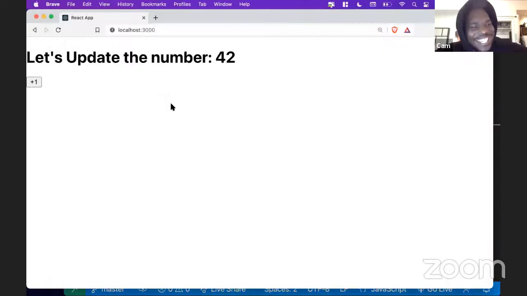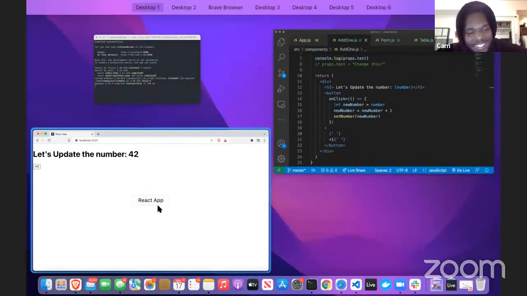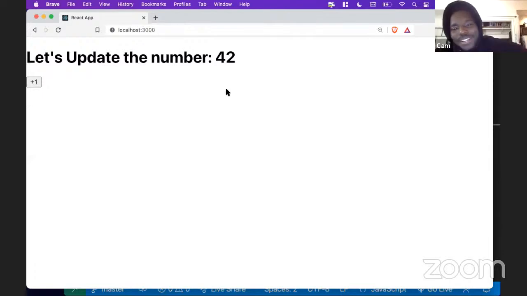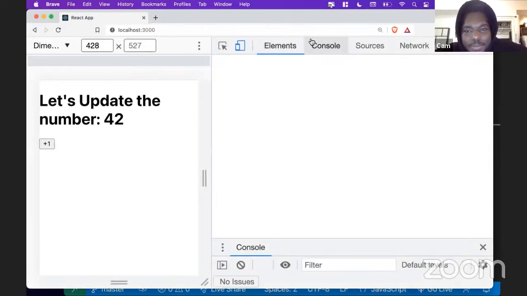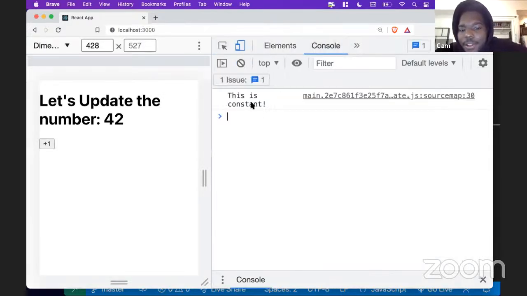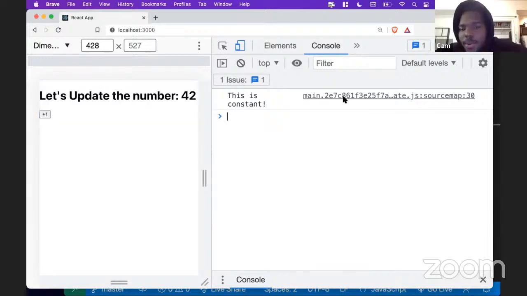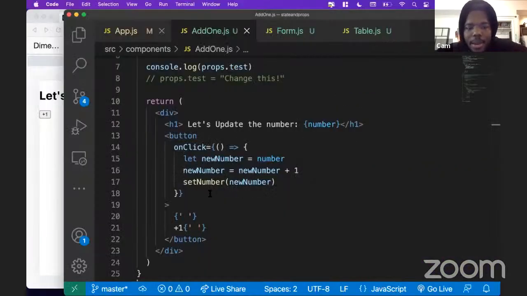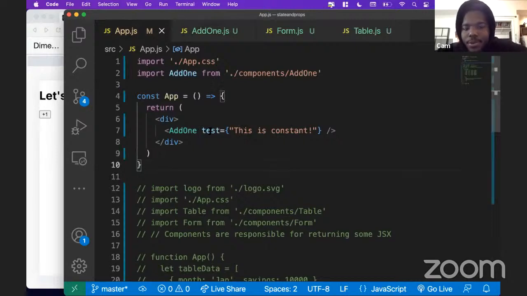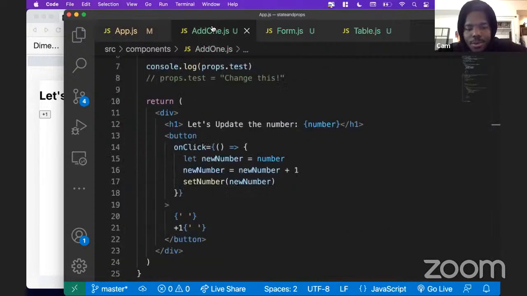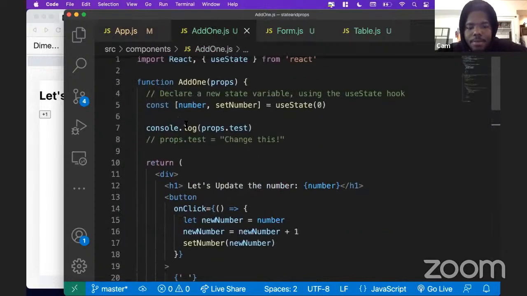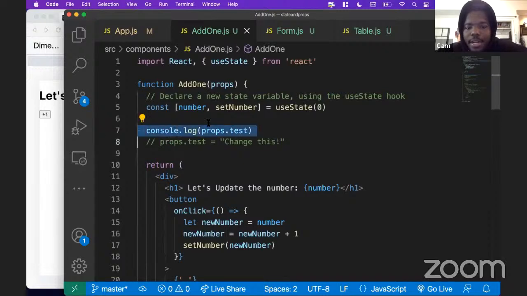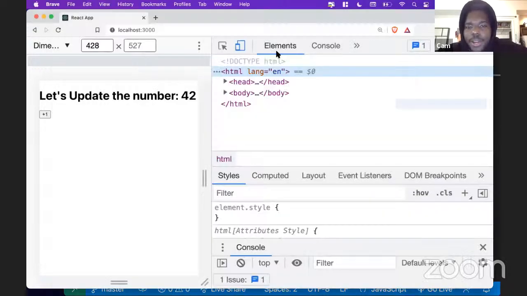I'm teaching. But you see that when we open the inspector and go back to the console, we see that value. This is a constant that is coming back from the prop. Remember, I set that prop in here. Props we pass from parent to child. I gave this prop called test its value. So when we called props in the functional component, it's coming back with the right value.